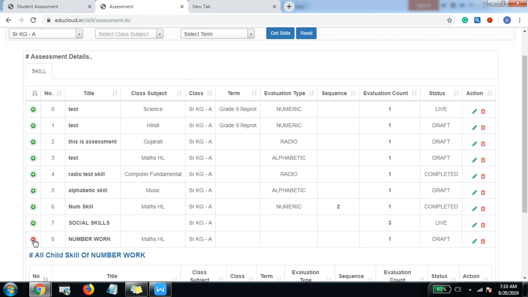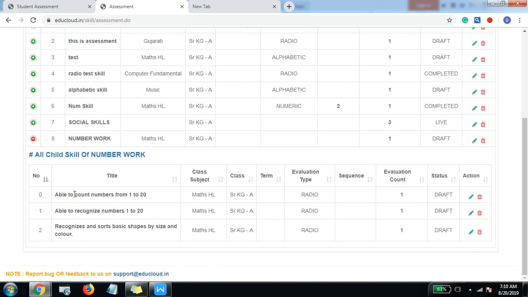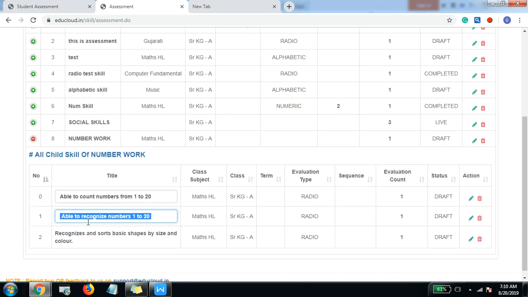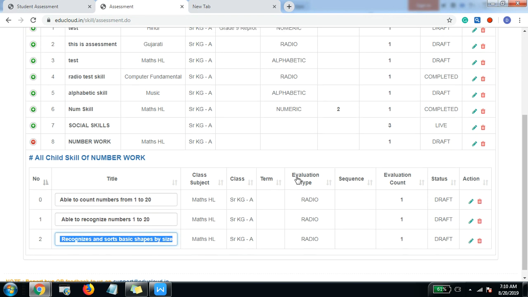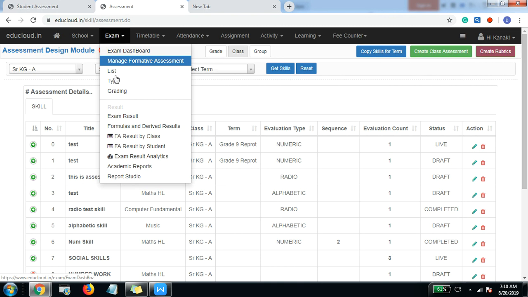Number works is created. Under that we have subskills 1, 2, and 3. I can rename the title using quick edit. I can change the sequence, I can change the evolution count. Let's go and check how I can evaluate it.